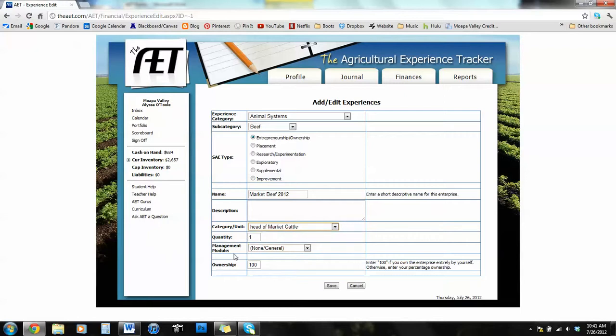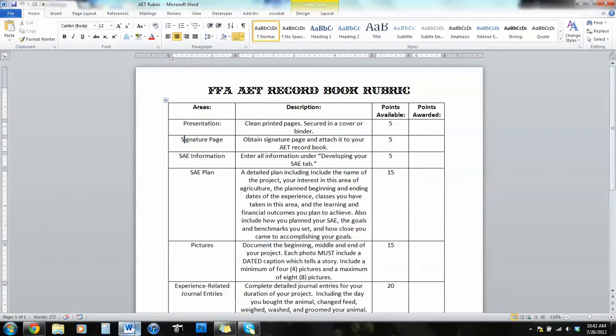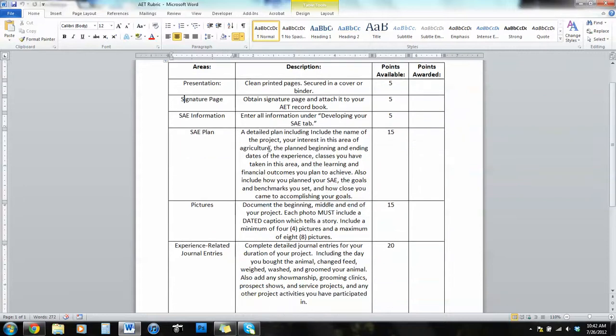And this is the most important thing, this management module right here. If you don't click this, you won't be able to get to the right place. So make sure this says market/heifer manager, and you own 100%, and save that. So the next thing, if we go back to our rubric, this has that set up our SAE so that we can continue working in this program. But if we come back here, our next thing on our list is an SAE plan.